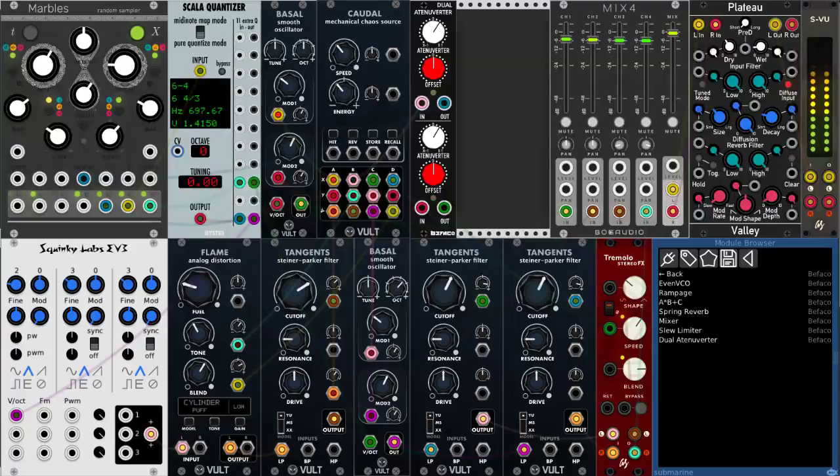So yeah, I love Caudal because it has 12 outputs that all are different, so you have a lot of outputs for modulation. You could even modulate the speed and the energy of this thing, and it's chaotic, it never repeats itself. So there's always endless variation, which is paradise for somebody who is doing generative music on VCV Rack.